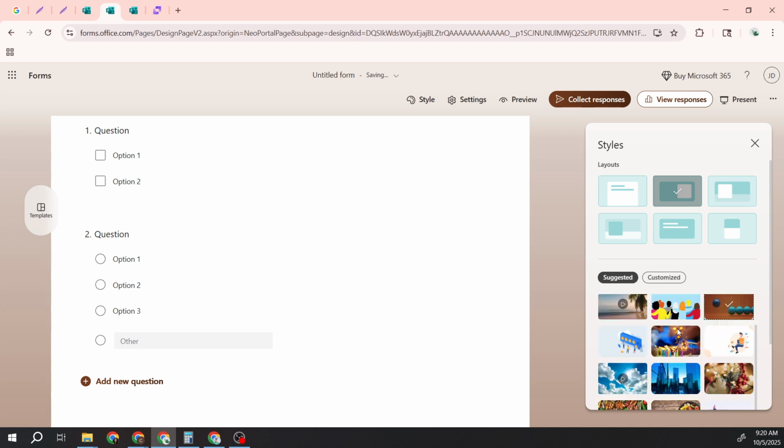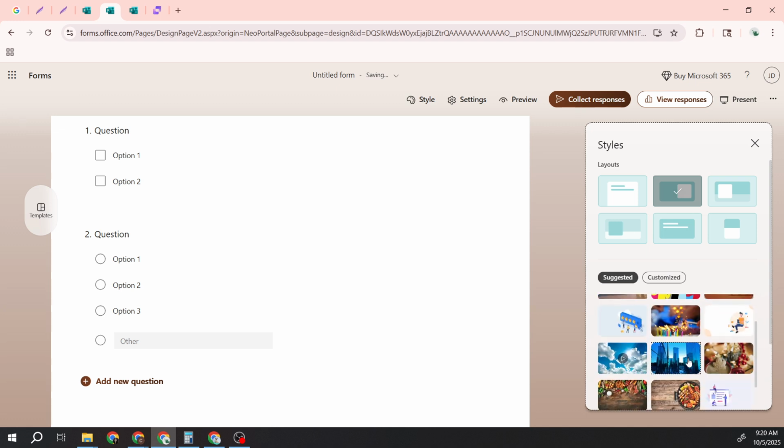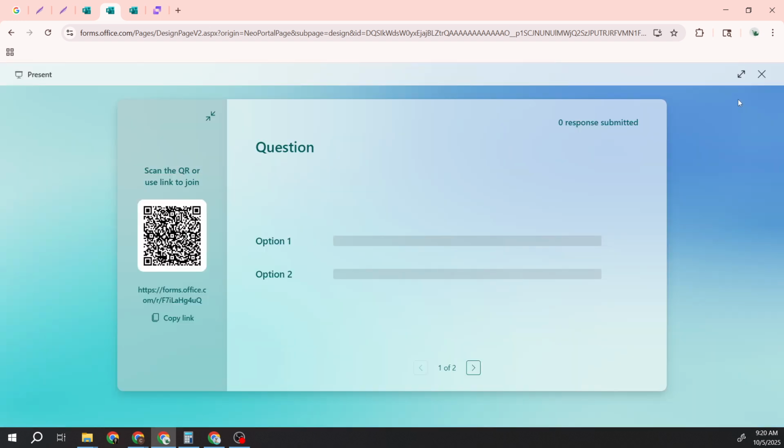Before you finalize everything, it's wise to see what your form will actually look like. Click on Preview to check out how your form will appear on both computers and mobile devices. This ensures that your form is user-friendly and looks good across different platforms.